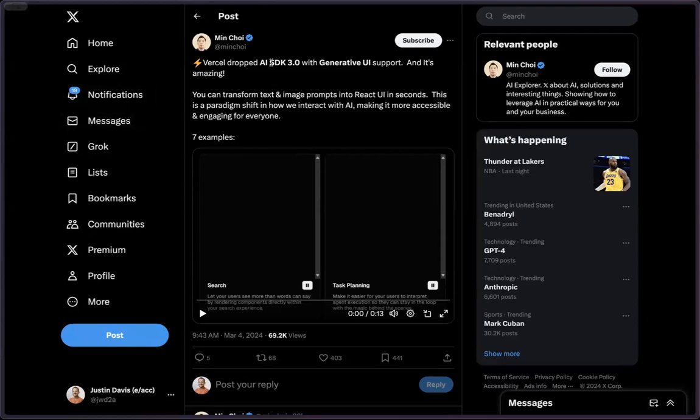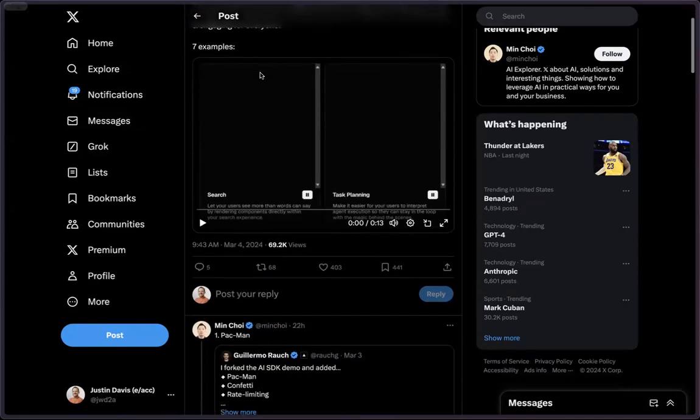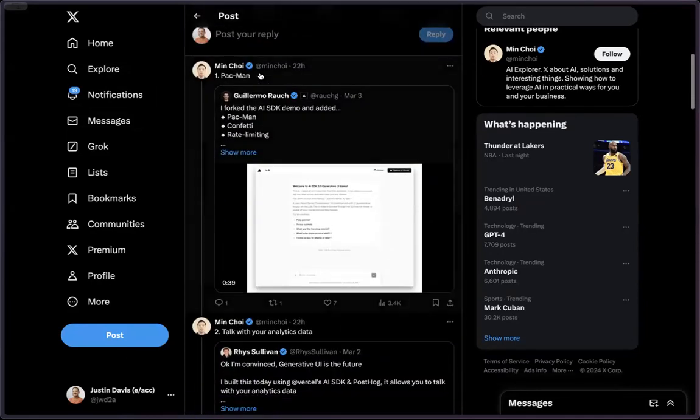So here's Vercel, they just dropped AI SDK 3.0. I didn't even know they had AI SDK 1.0, so I've got to go check this out, with generative UI support. And it's amazing. You can transform text and image prompts into React UI in seconds. A paradigm shift in how we interact with AI, making it accessible and engaging for everyone. So let's look at a few examples here.